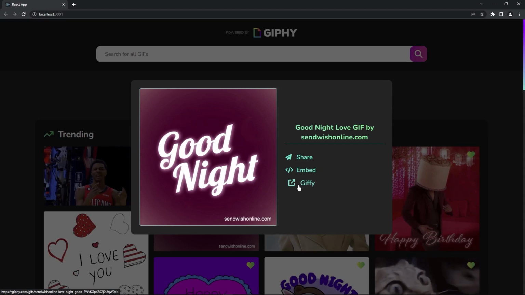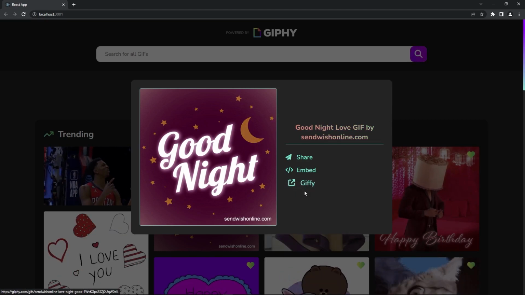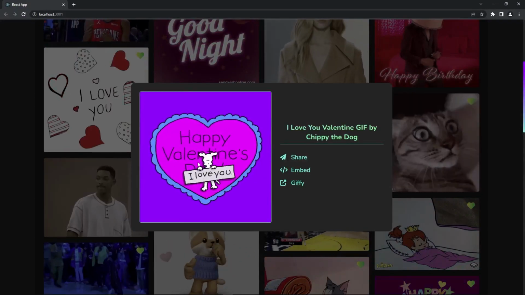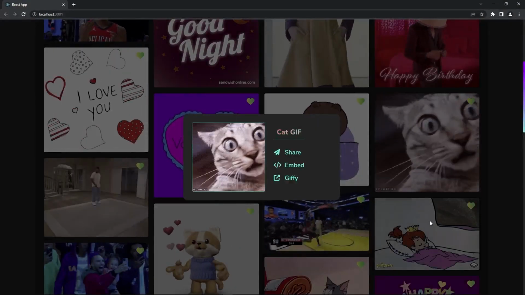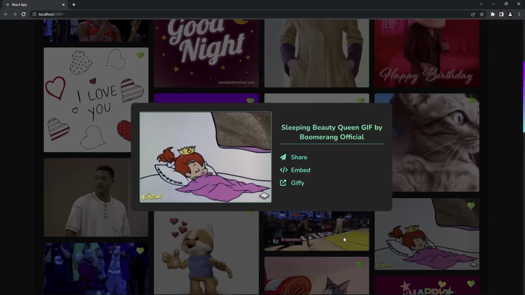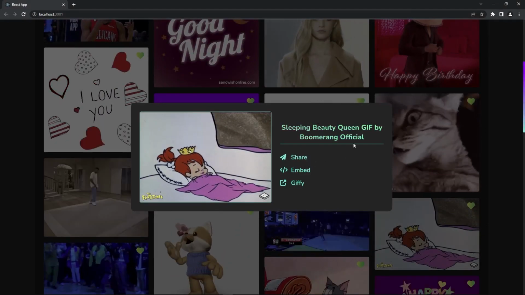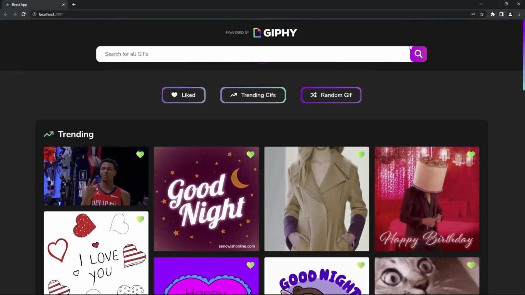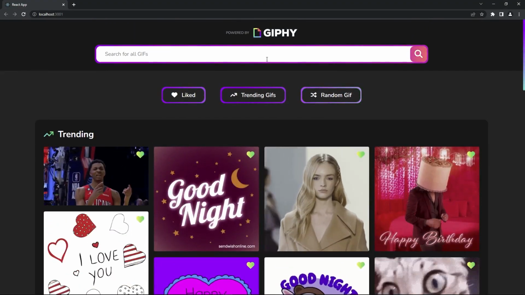This is a wrong spelling of GIPHY, by the way. It doesn't matter. You can double click any of these items to show you more information, or if you want to share. Okay, and as you can see, we also have nice animations here for the text, same as for the button and for the input.